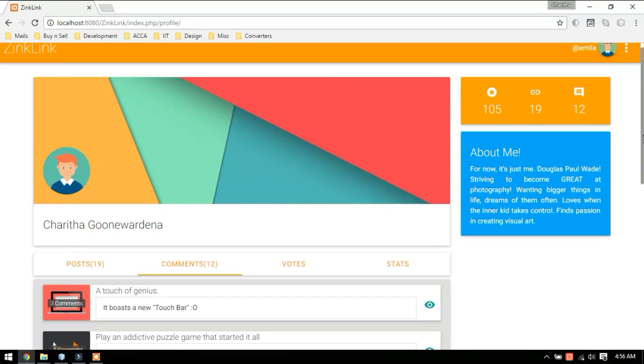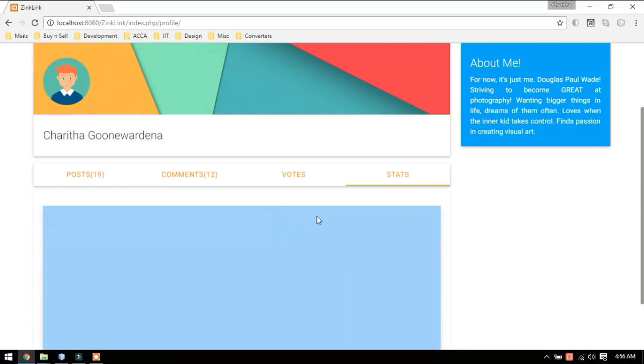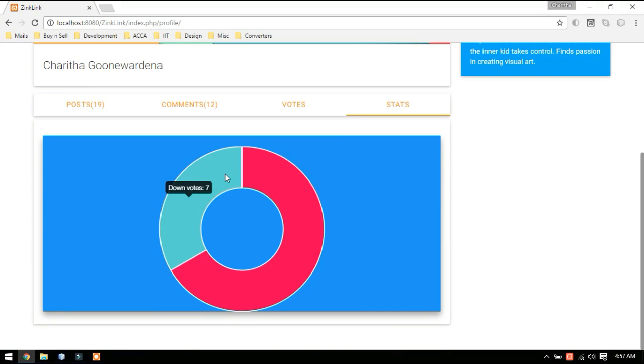The third one is the votes. When you press the votes, it goes down and calculates the votes from the database using AJAX code. It goes to the controller, calculates everything, and sends it back here. It's the same in the statistics. This statistics uses these two values, 14 and 7. According to these, a pie chart or donut chart will be displayed like this for the uploads and downloads.